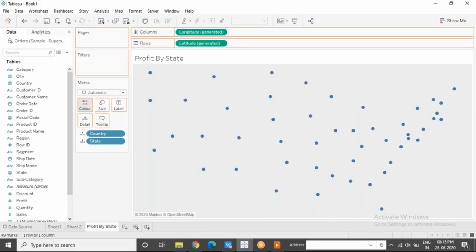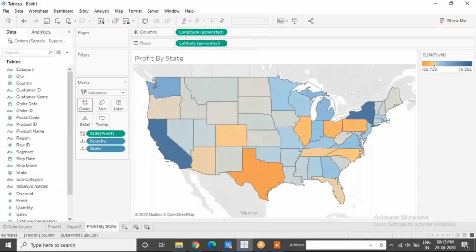So I have created one geographical map of United States where I'm coloring the states depending on their profit value. A very deep shade of blue indicates that California is giving very high profits. Texas is giving us loss. Illinois is giving us loss, and so on. So basically, we have colored the states depending on their profit.